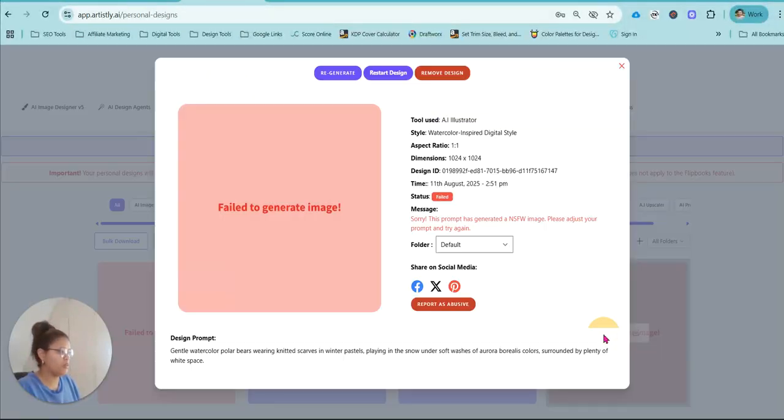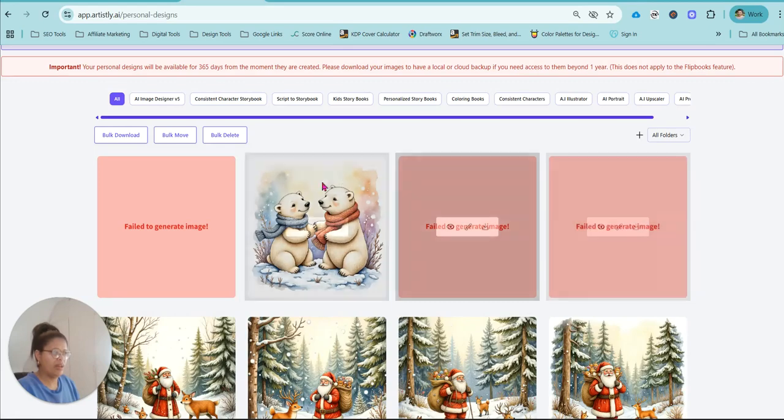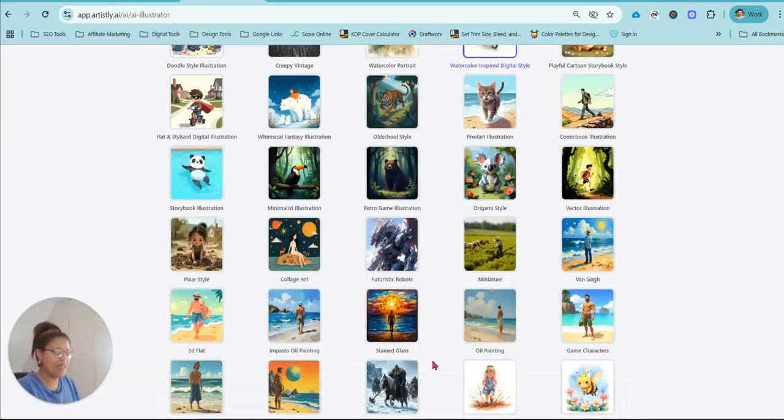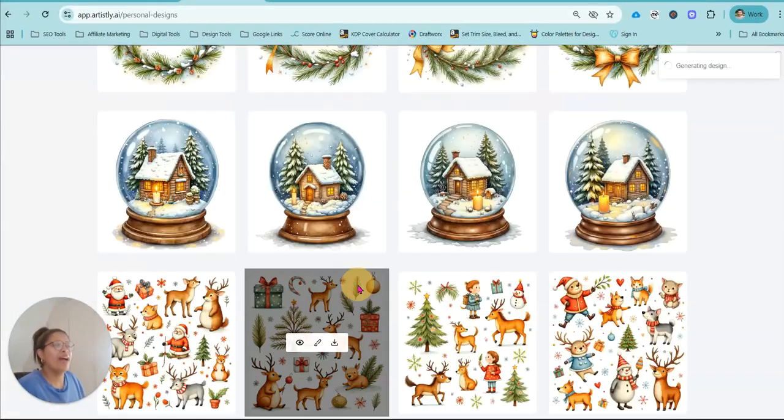What was wrong? It will tell you here. Not a safe word. Please adjust your prompt. It doesn't tell me what. Wearing knitted scarves in winter, pastel playing in snow, surrounded by plenty of white space. Polar bears wearing knitted scarves. What is wrong here? I don't know. You tell me. What? I don't know what's so bad about this prompt. Artistly being artistly.